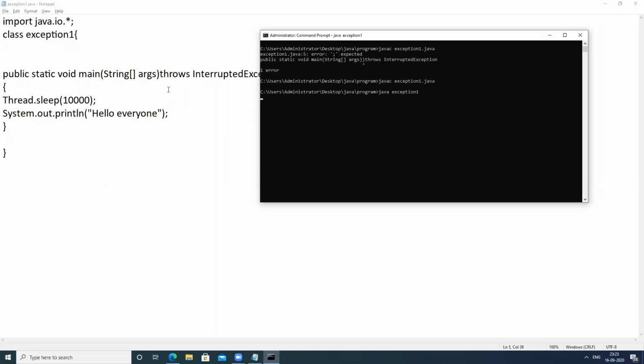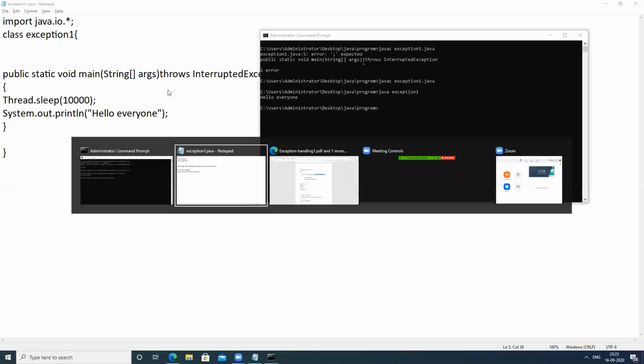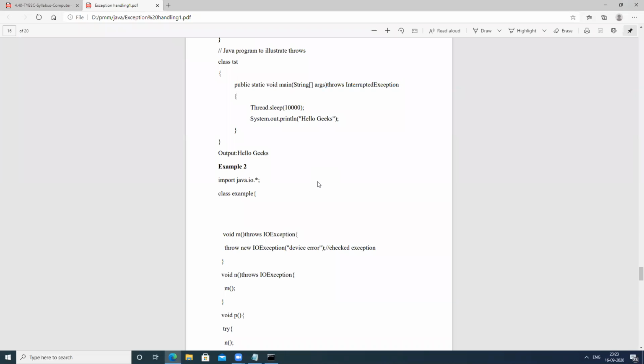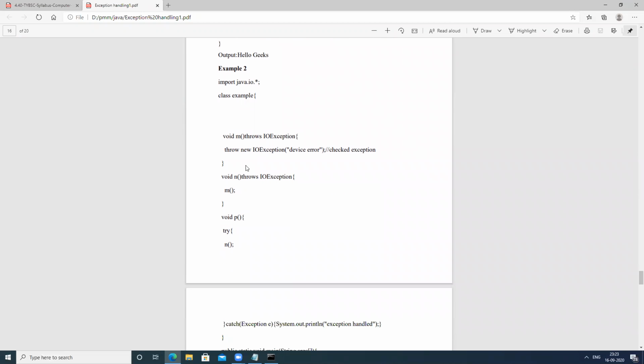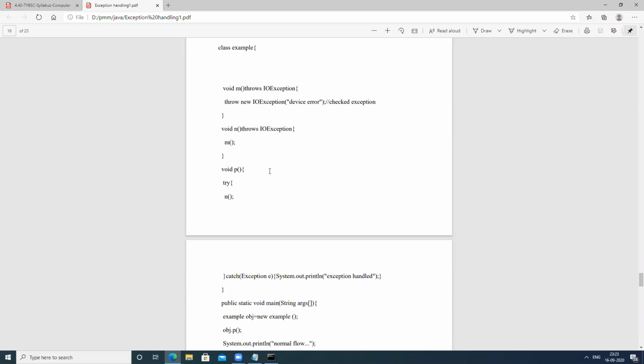So it will wait for 10 seconds, and after that it shows a message, hello everyone. Here we get an output. So here there is no error generated, so it does not throw any error. So, the IO exception is handled.